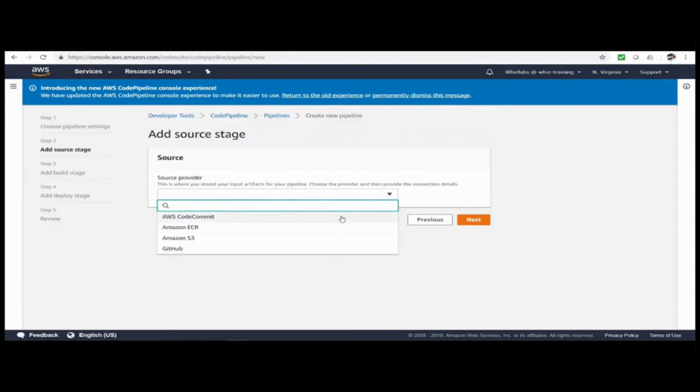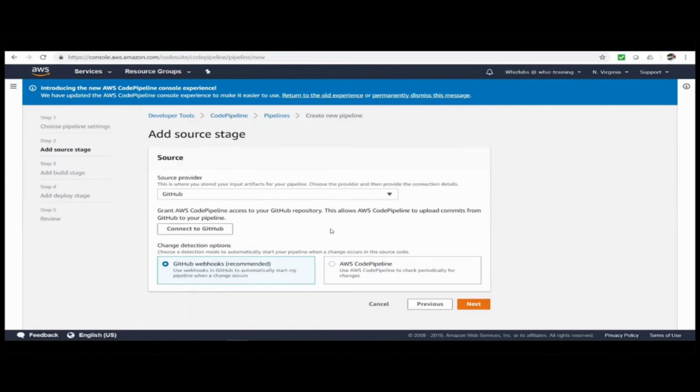So these are the options we have, which are AWS CodeCommit or Amazon ECR, Amazon S3, and GitHub. With GitHub option, you can connect to GitHub and grant access to CodePipeline so that the GitHub commits will be uploaded to S3 as artifacts. And to trigger the pipeline, with GitHub, we can use webhooks or AWS CodePipeline to poll for changes. Remember, recommended change detection option is webhooks for GitHub.